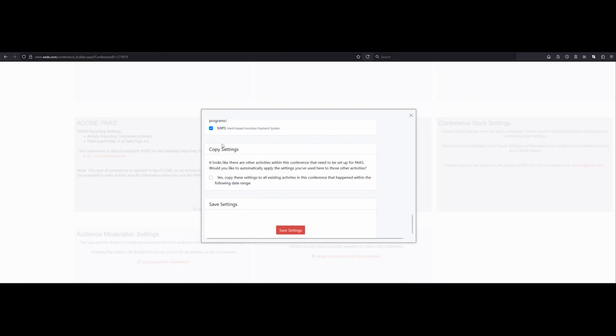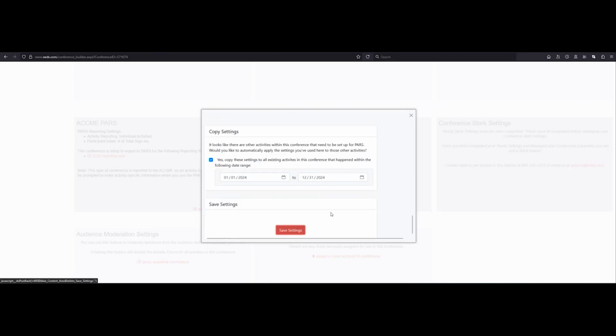And then you have a copy settings option on this. So it's noticing that there are other activities that need to be set up, and it asks if I want to apply these settings automatically to those other activities. So if I check this here, it'll ask me what date range I'd like to do that for. So you can include more than 1 year at a time, but I'm just going to include the 2 activities that I have for 2024. I'm going to save the settings.